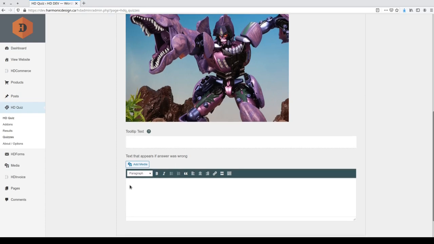And then here we have some extra text that appears if the user got the answer wrong. So if the user gets the answer wrong, we'll let them know why cheetah is the right answer. So actually, I have no idea if the cheetah could run 40 kilometers. I have no idea what their top speed is.